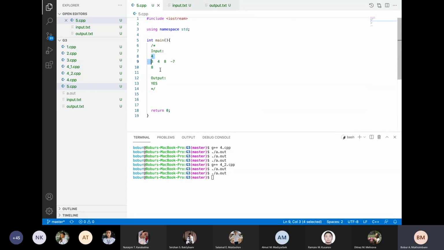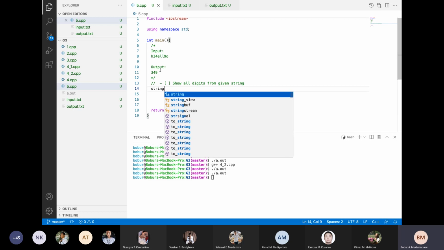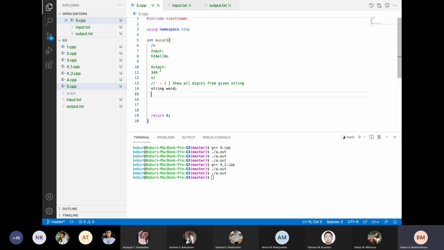So the input is one given string, hello, which can contain some numbers, so the 3, 4, and 9. And the output should be 3, 4, and 9 like this. So we show all digits from the given string. So the task is like this: you are given one string, which means a string word, and we can see it in the word.